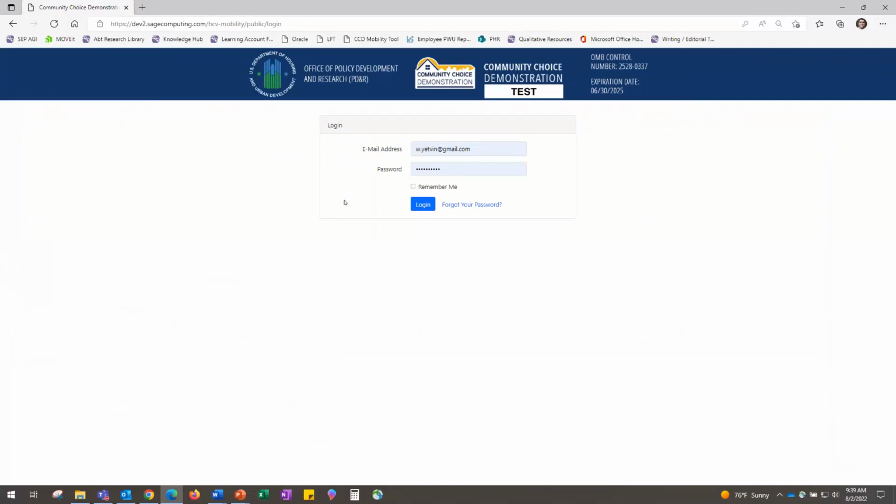So this is the home page, the login page of the service tool. I've given all of you, or everyone who will be conducting enrollments, access to the test site. You can see it says Community Choice Demonstration Test. Once the program launches for Cuyahoga, you'll be given access to the real site where you'll conduct enrollments with actual households, and you'll no longer have access to this test site. So on this test site right now, you can enroll fictional families just to practice.